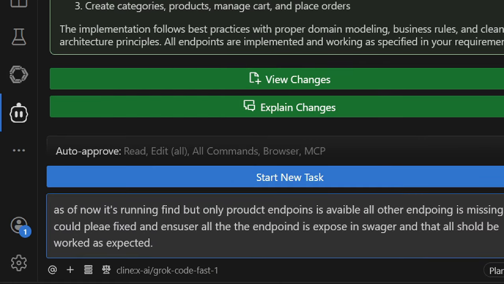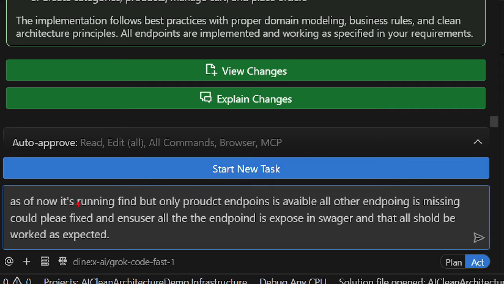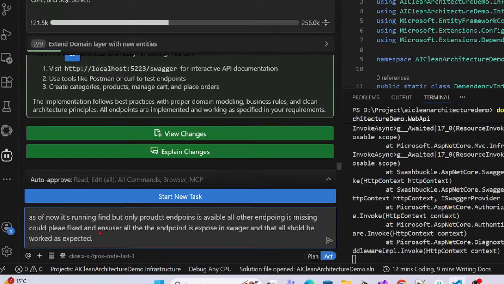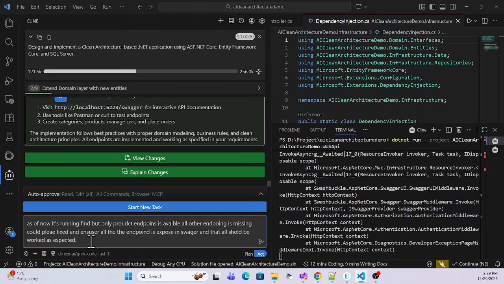So I can just ask over here: as of now it is running fine, but only the product endpoint is available, and the other endpoints are missing. Could you please fix this and ensure all those endpoints are exposed in the Swagger, and that all of them work as expected. We have to tell them whatever we observe is missing. Based on this, they will analyze and expose all those endpoints. So I can just hit enter.